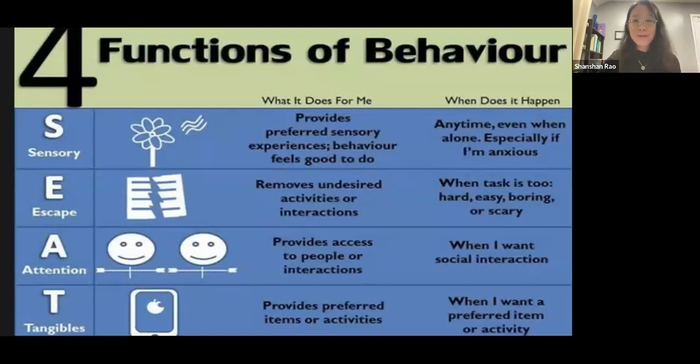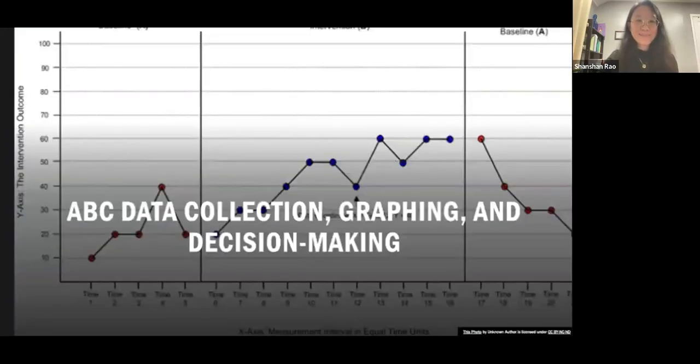Okay. So now we're going to talk about ABC data collection, and how to make decisions in our intervention.